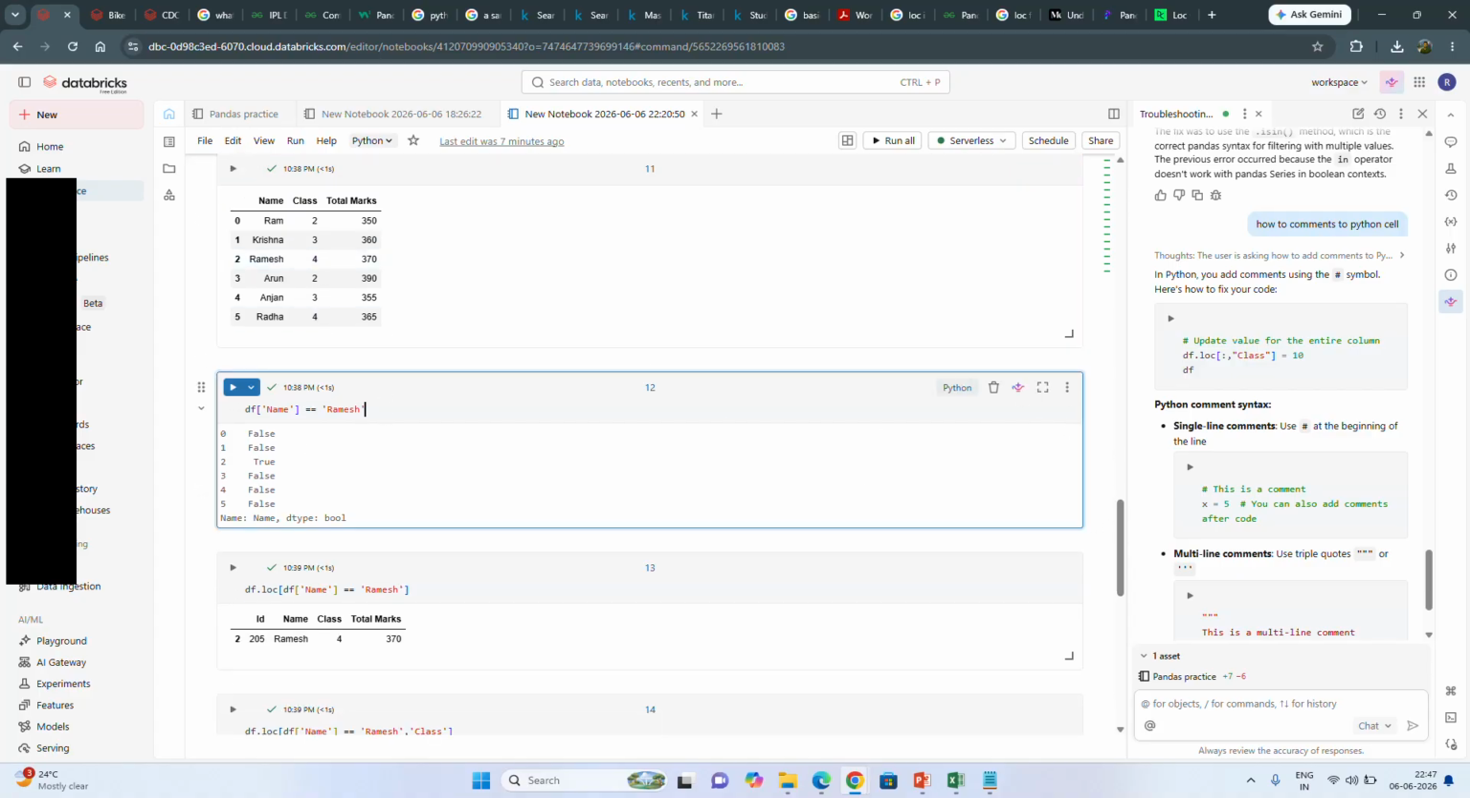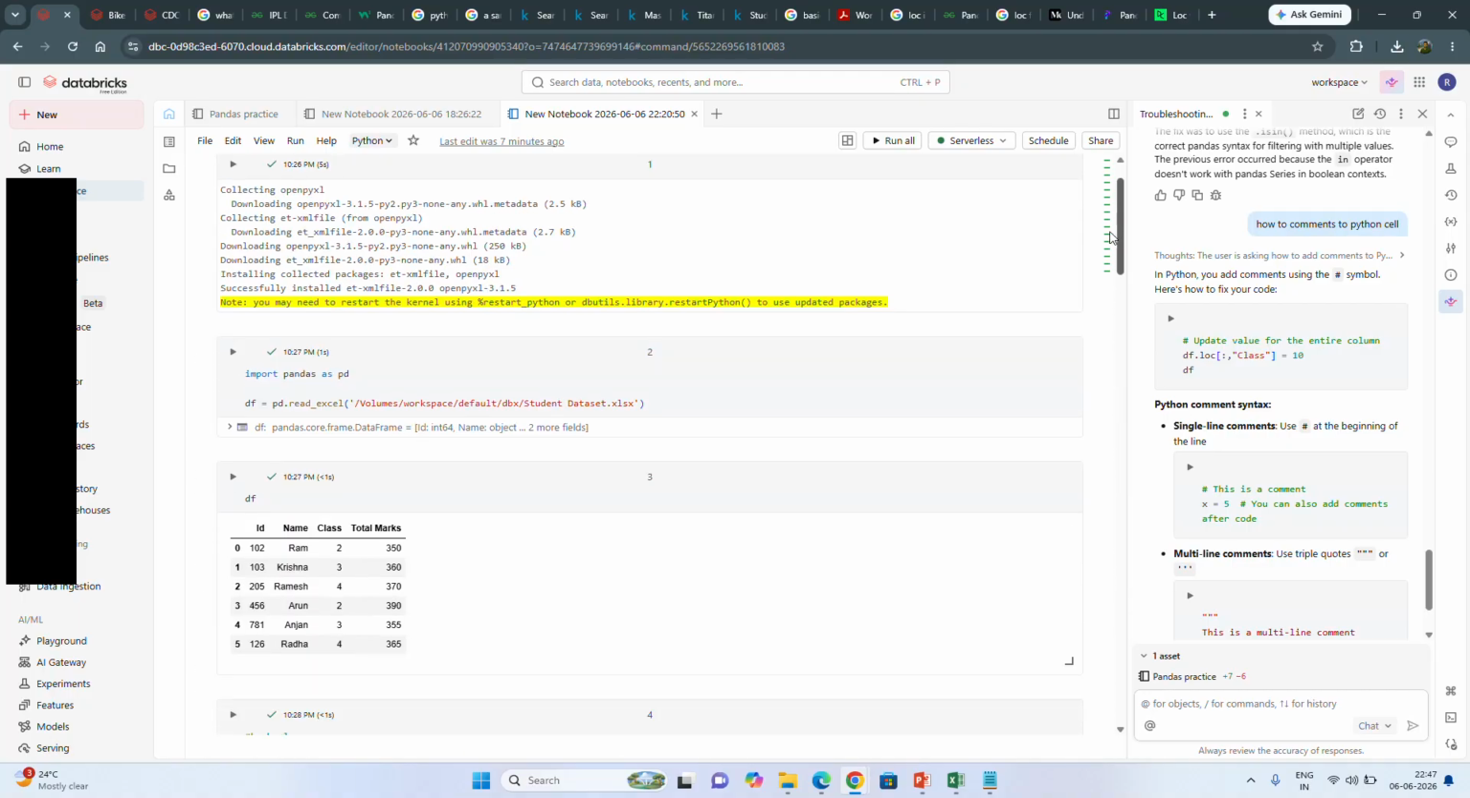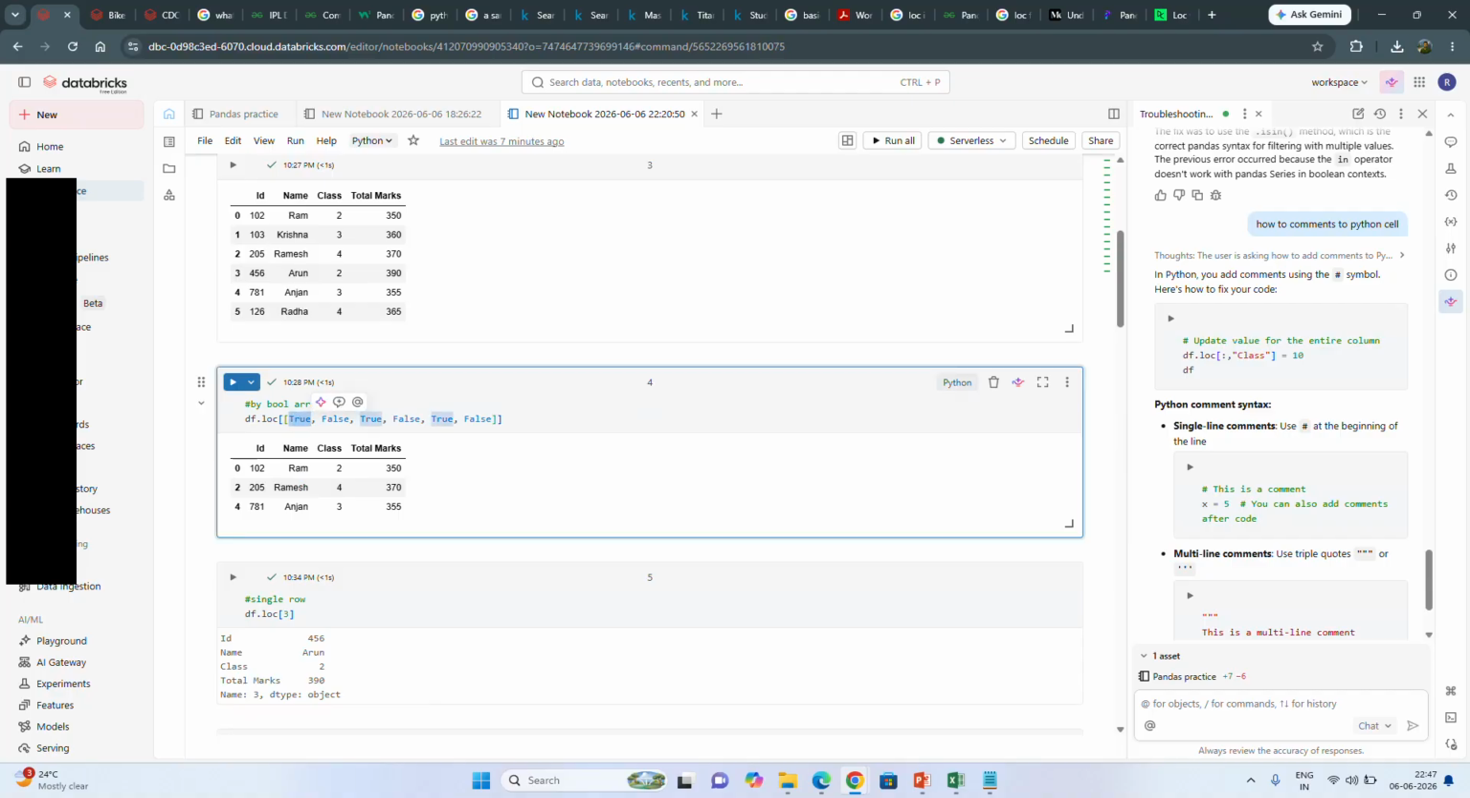Okay, moving on, let's say I want to bring the row where the name is Ramesh. For that we can give df name equal to Ramesh, then an array with boolean values will be displayed. If we give df.loc and an array of boolean values, wherever it is true, the row with that particular index will be displayed, which we have seen before. So wherever it is true, the corresponding index value will be displayed. In the first position, which is index 0, it is true, so the index 0 row is displayed.